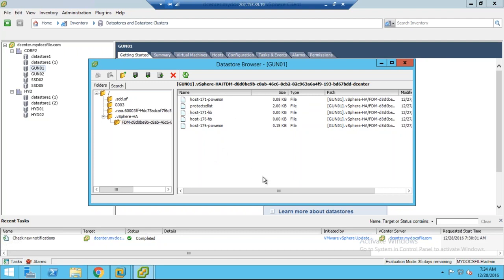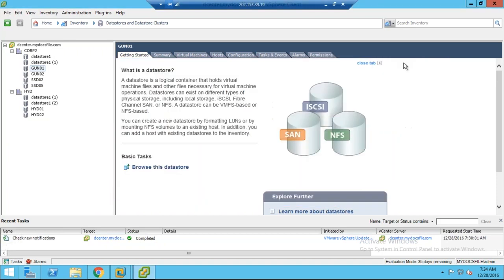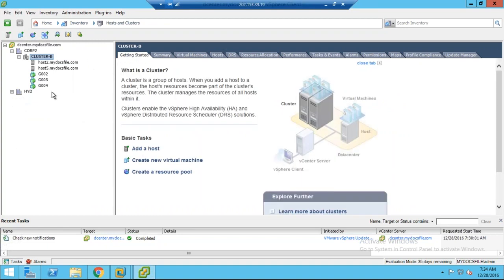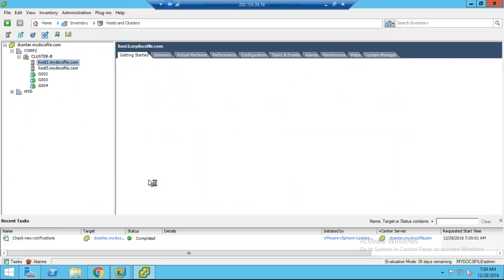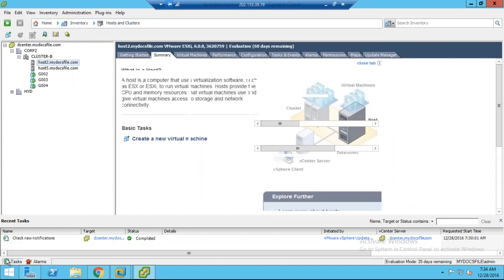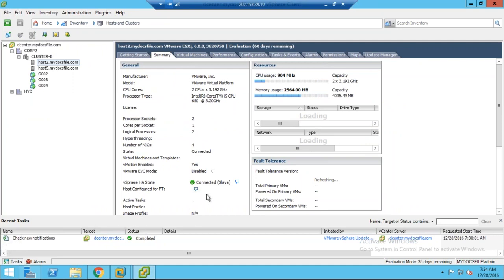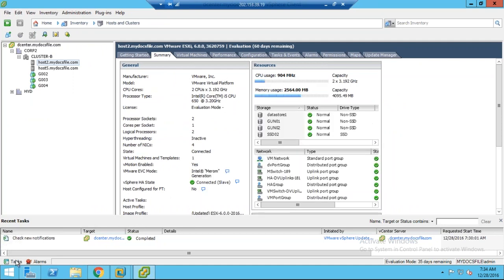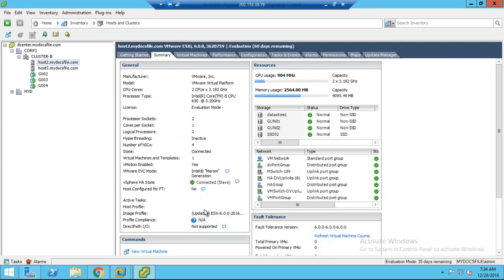So here your database will be stored, and the same data will be stored on your ESXi host also. In the whole scenario, if you want to check your ESXi host's HA role, whether it is master or slave, you can see that information here.